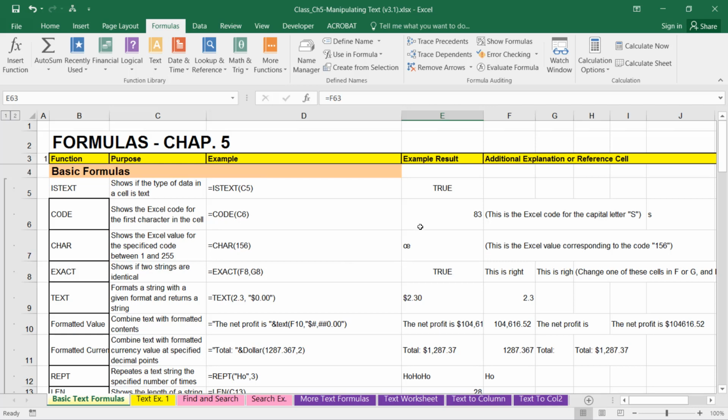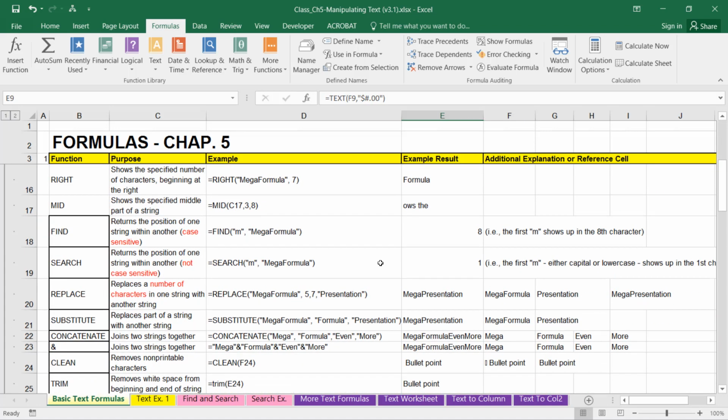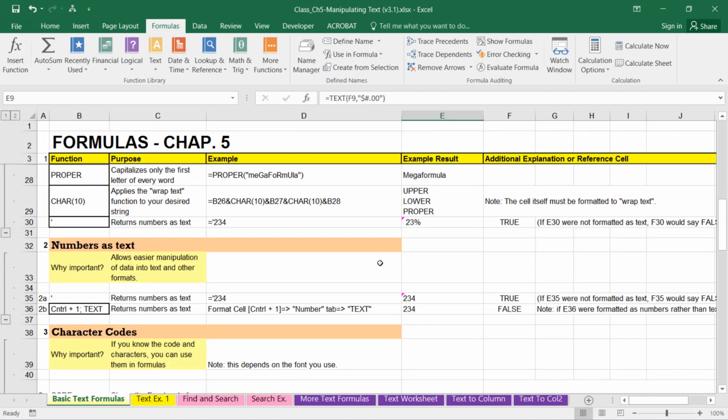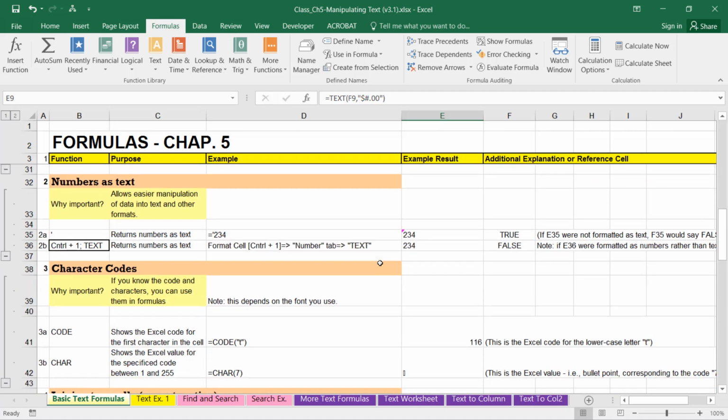Here in this example, you can look through the various ways that text formulas are used, providing you different inputs so that you can see the results. I won't go through all of these right now, but let's go down here and hit some of the more important ones for what we're going to look at.